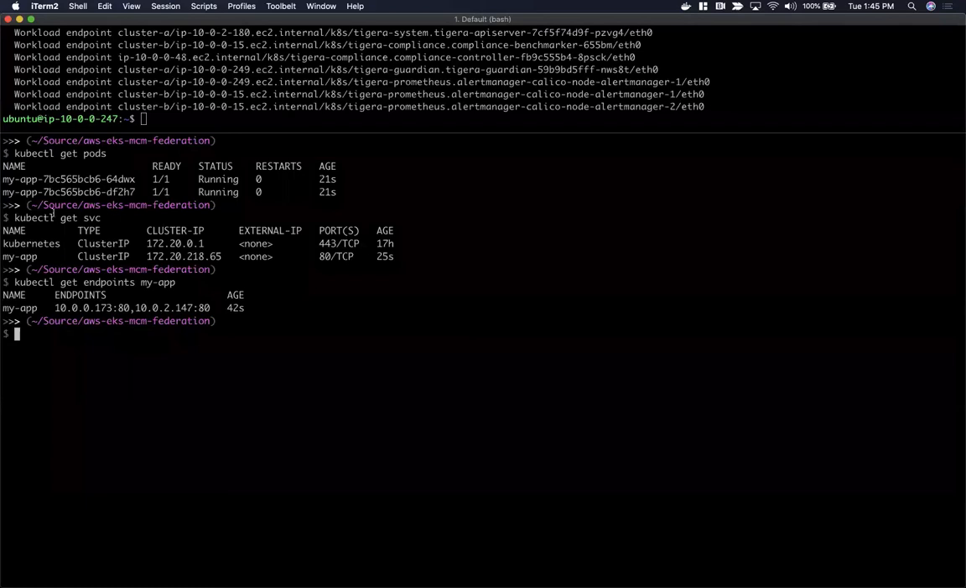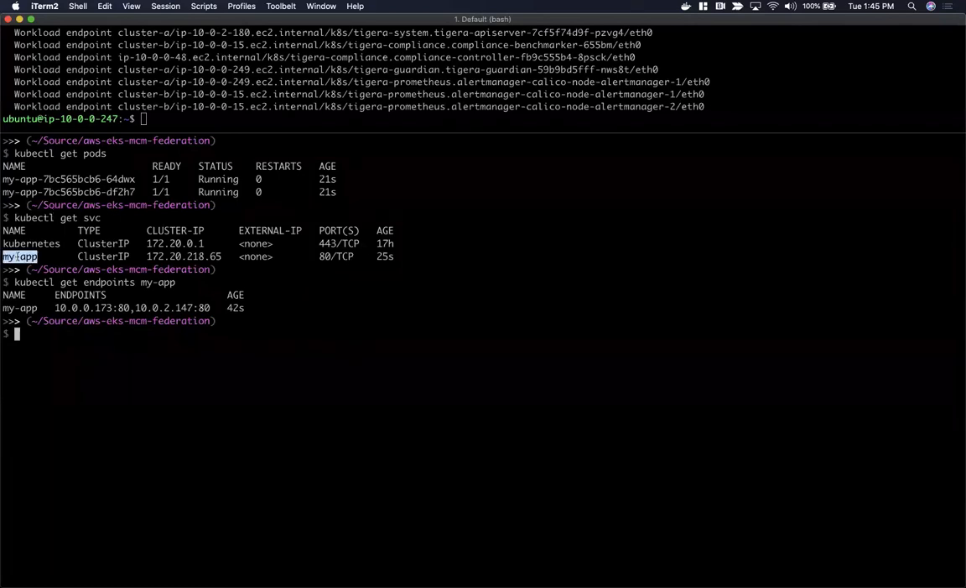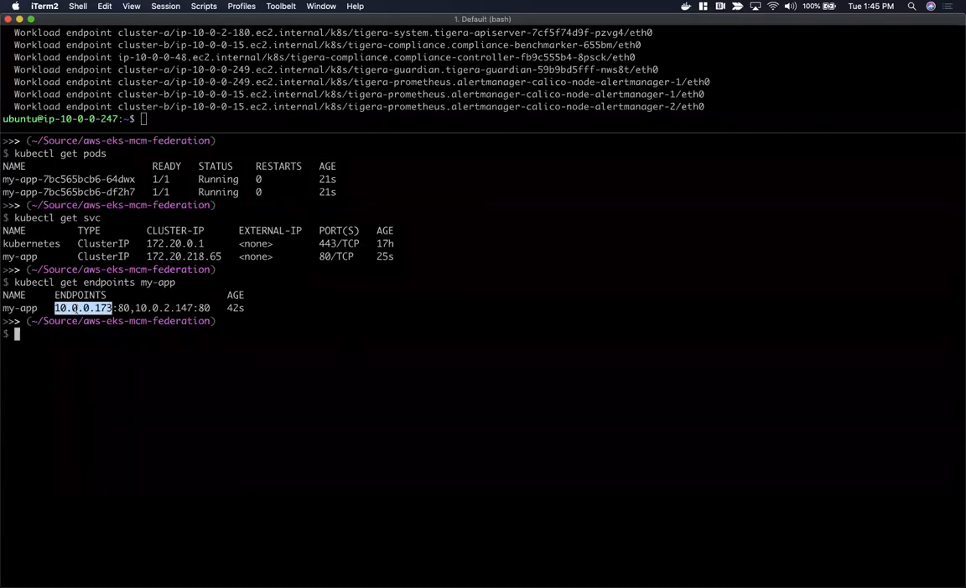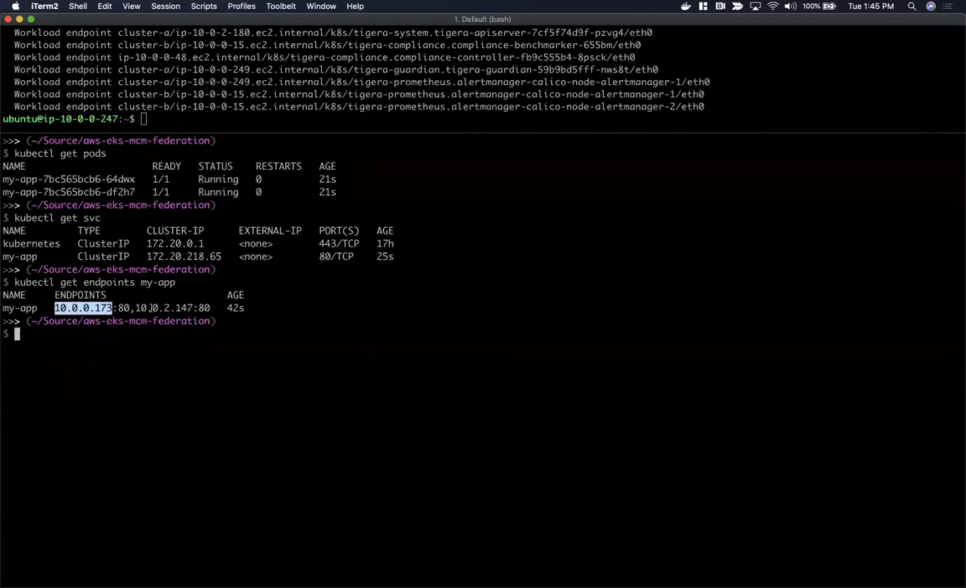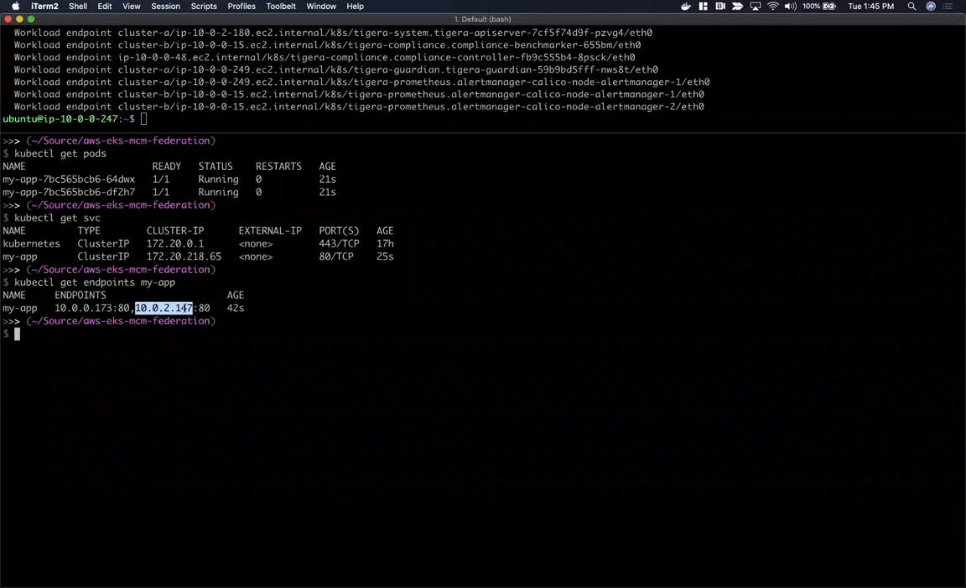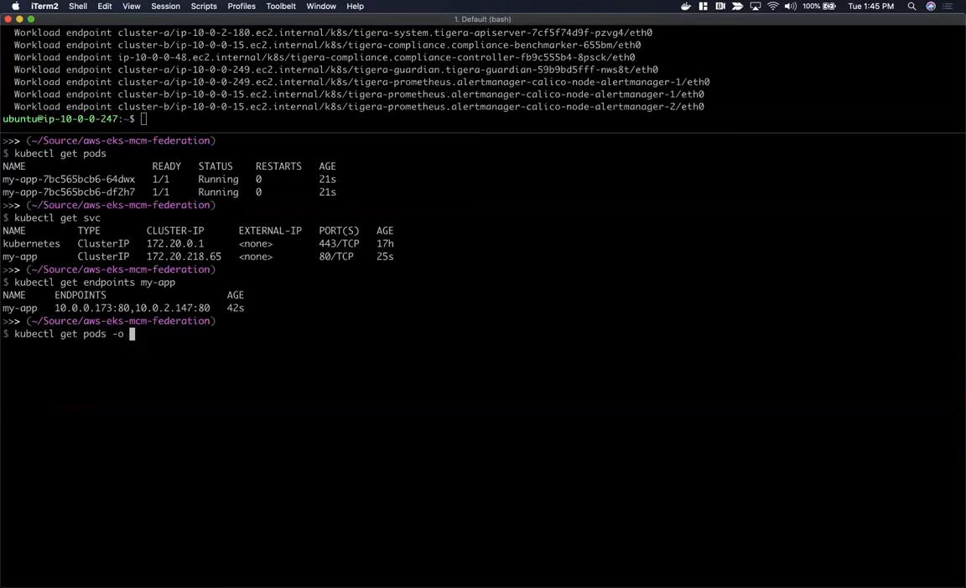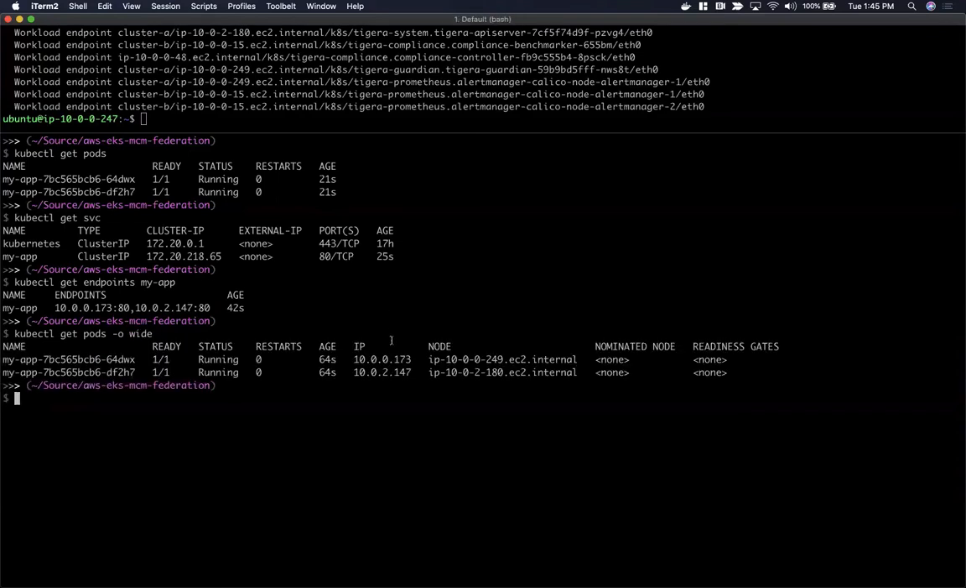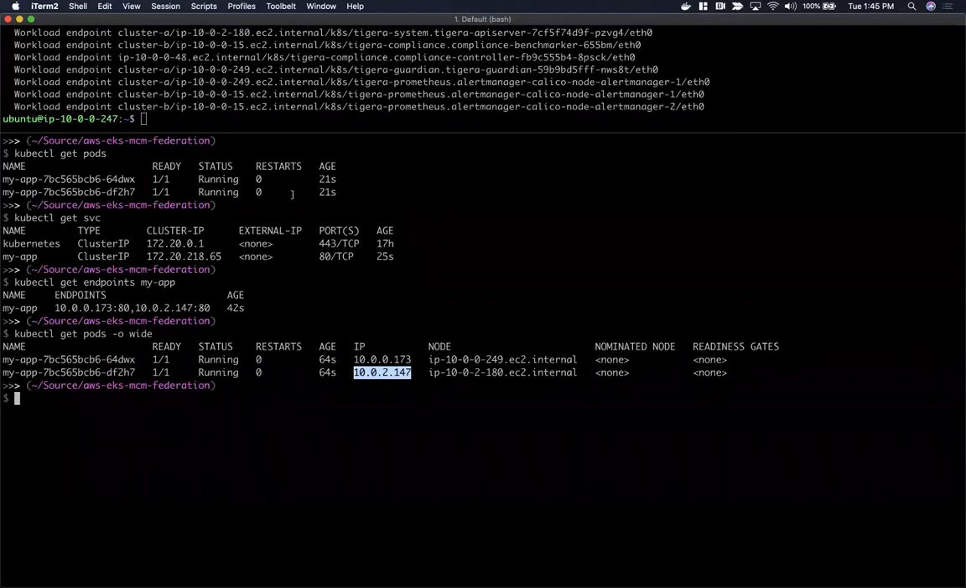You can see the endpoints for this service. So when a microservice goes to connect to my app at this IP address, it's going to be load balanced to 10.0.0.173 on port 80 and 10.0.2.147 on port 80. And those happen to be, with minus o wide, the IP addresses of these pods. So you can see that this is all localized in just cluster A.